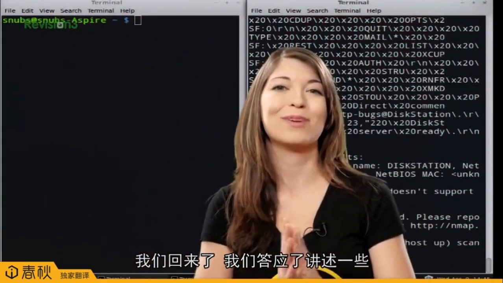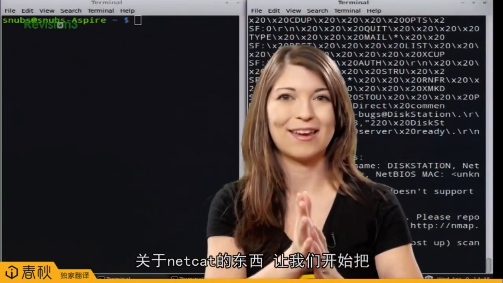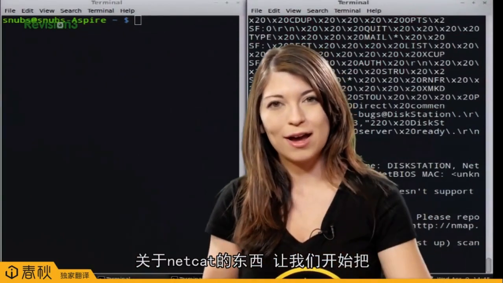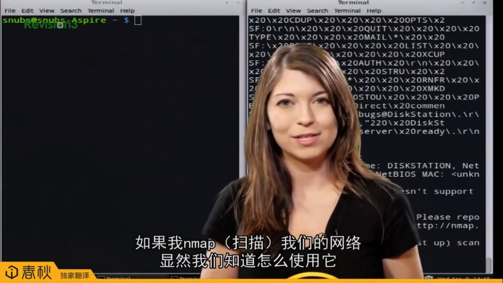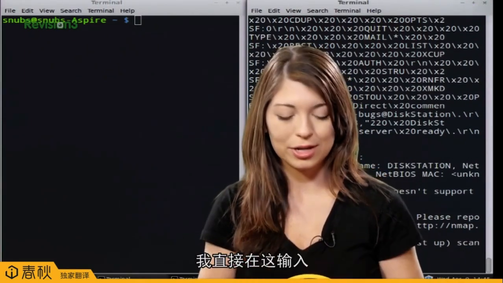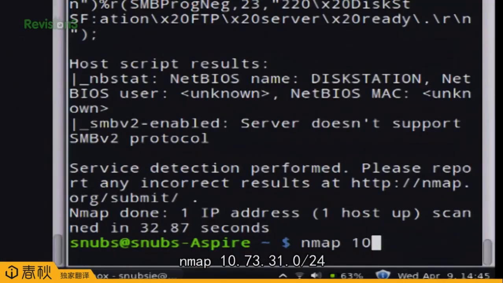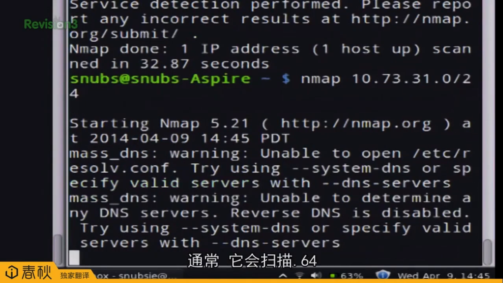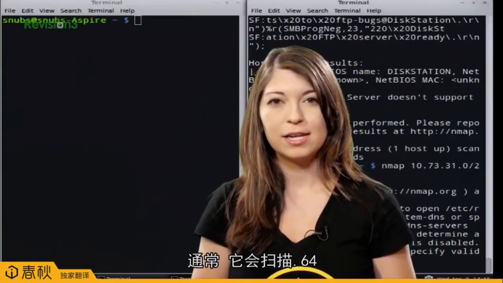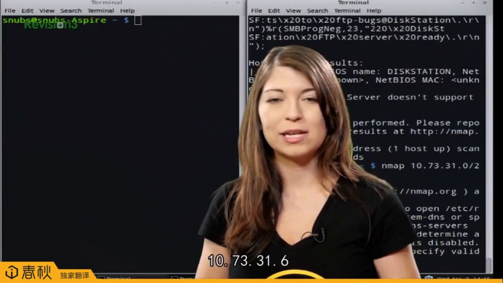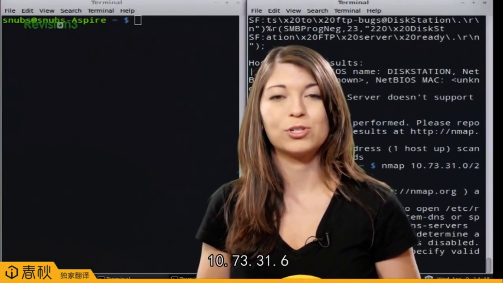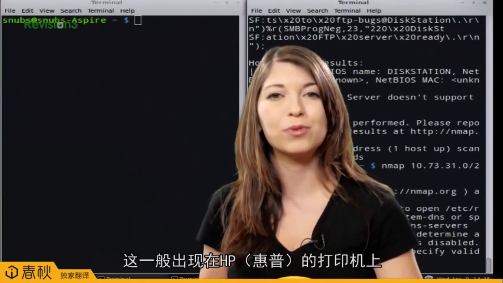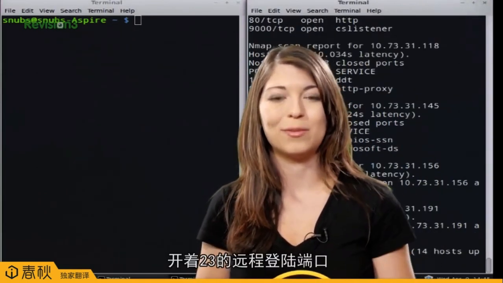We're back, and we promised to bring you some netcat action. So here goes. If I nmap our network, obviously we already know how to use this, so I'm going to go ahead and type it in. It's nmap 10.73.31.0/24, and that's the CIDR, C-I-D-R notation. So I'm going to let this run in the background. Basically what it's going to find is .64, so 10.73.31.64, which just happens to be an HP printer with Telnet open on port 23.